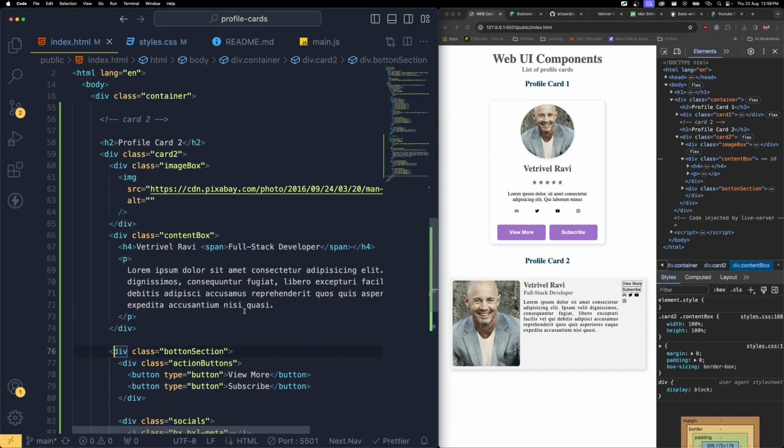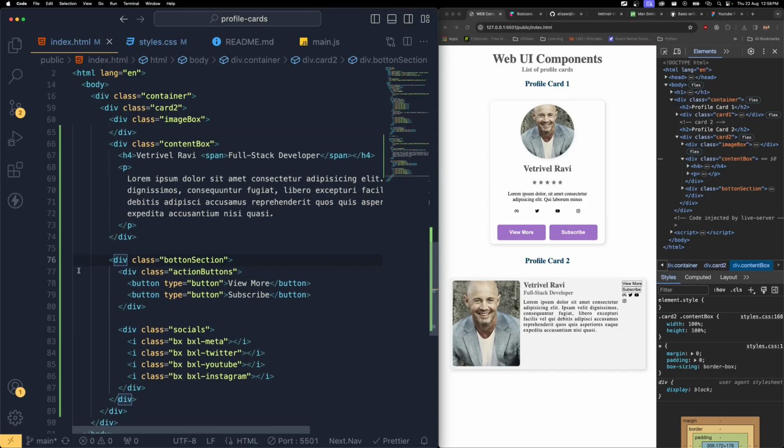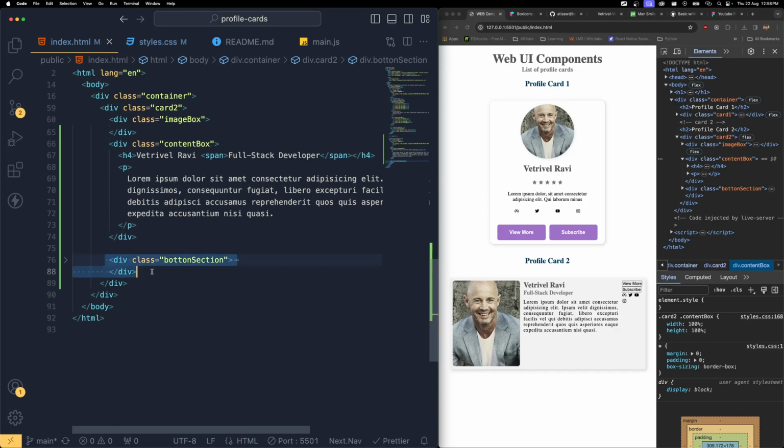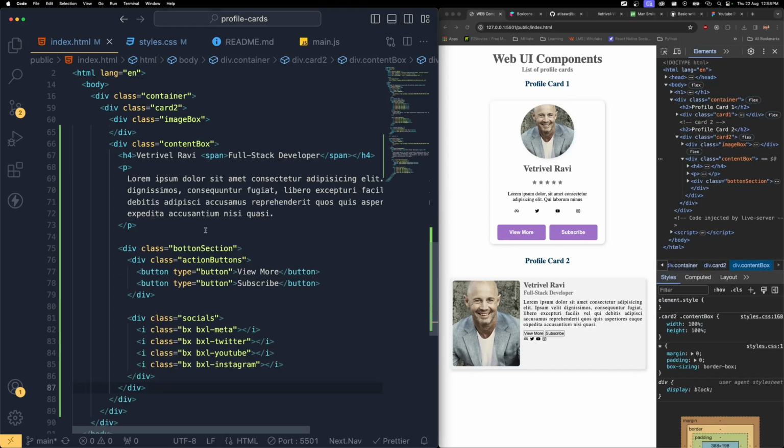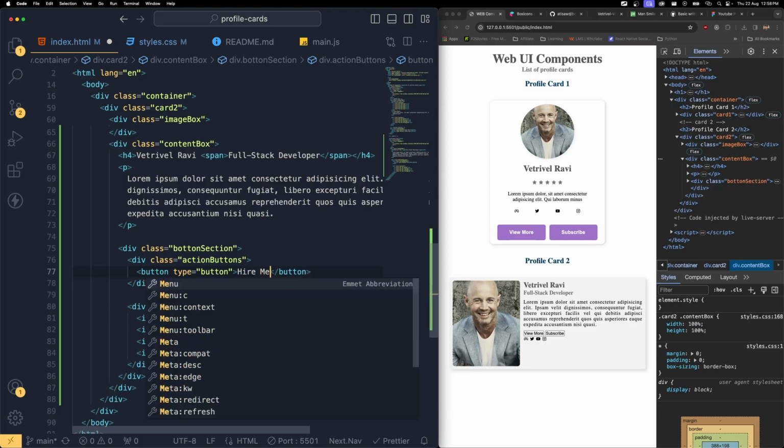All right, so if you feel the difference over here, see, right now I just pasted the bottom section, so that bottom section needs to be wrapped inside the content box. So what I need to do is cut this, and wrap it right after this paragraph tag, and now you should be able to see it over there. Okay, so I don't need this subscribe. I can simply keep it as, hire me, something like this.